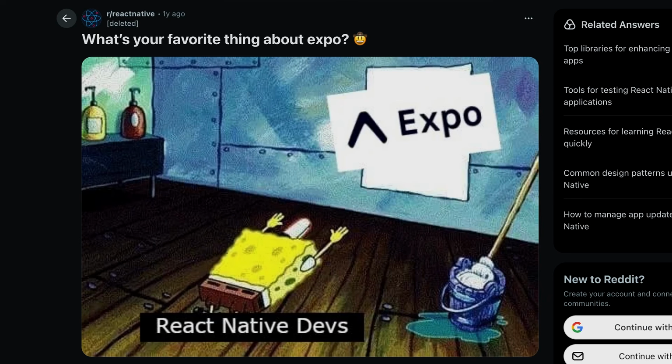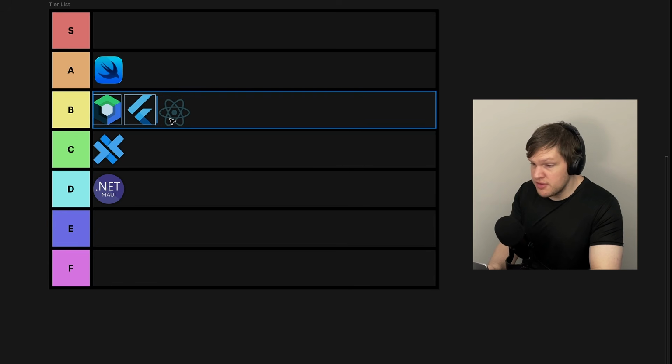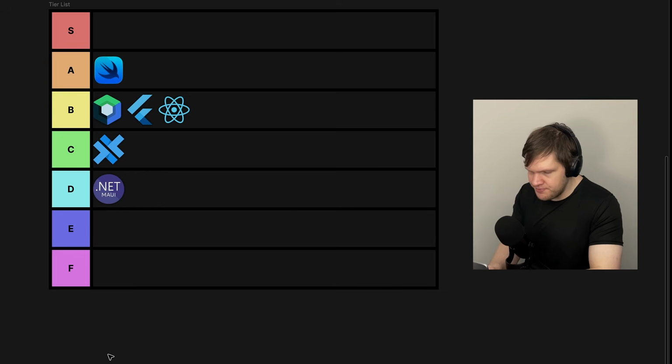I saw this Reddit post a while ago that showed SpongeBob bowing down and worshipping Expo like it's some kind of god. I didn't know SpongeBob was a web developer, but I'd have to say that React Native goes in B tier for most use cases. There isn't a one-size-fits-all solution for mobile app development, but at least you know a little bit about all the options out there.